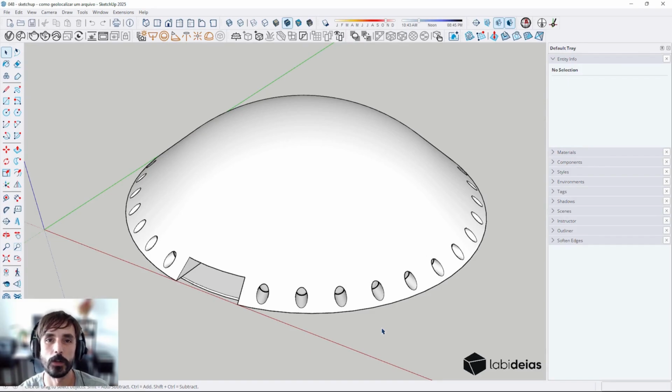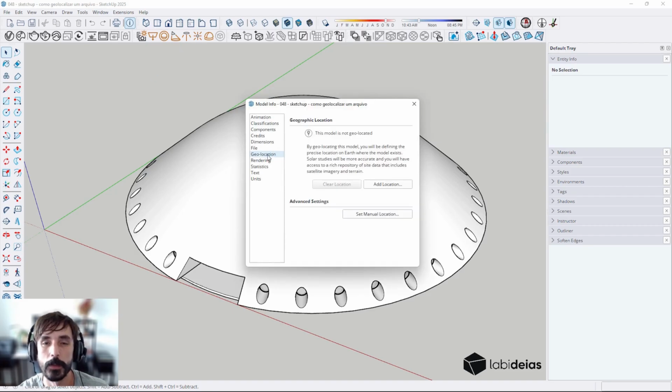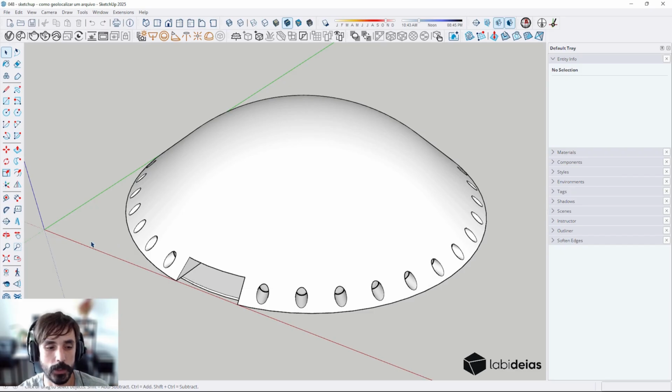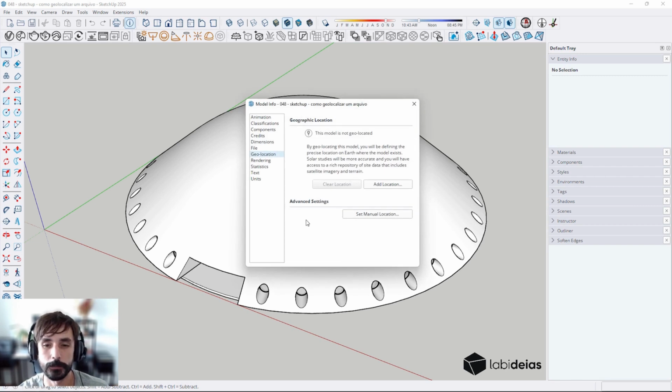In this lesson, I'll show you how we can geolocate a SketchUp file. We have two ways to do this, and I'll show you here in a super practical, super fast way. With the file open, we have two paths there to find the SketchUp geolocation. I can come here to the Window tab, Model Info, and we have there geolocation, or we can use a very hidden little button, which is in the lower left corner there, called geolocation, and it already opens directly here.